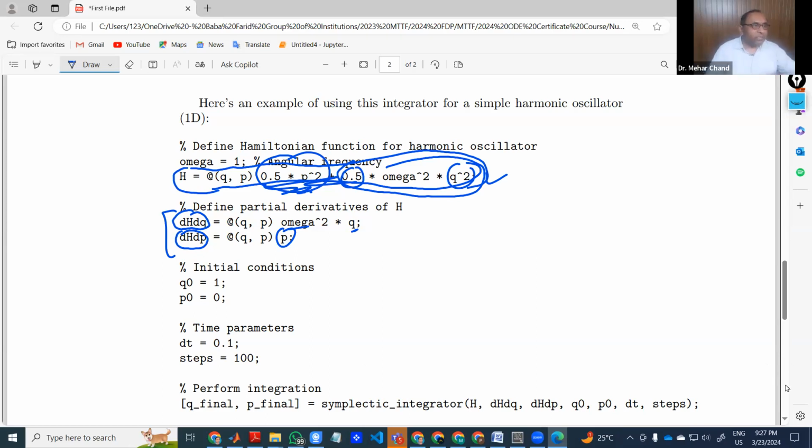Then we need to initialize the conditions, and suppose the initial conditions given are q naught equal to 1 when t is 0, and p0 is 1. These are the initial conditions, and the step size is dt equal to 0.1, and the number of steps we are choosing here is 100.